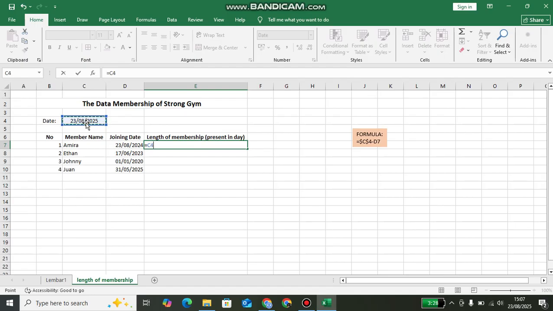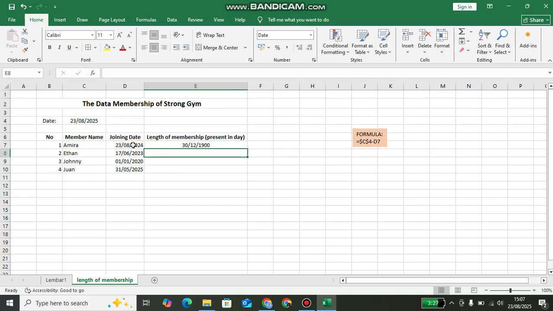Also don't forget, you must lock it with F4 because this is the main indicator to count the length of the membership. After that you give the minus and click this cell D7 that contains the joining date of each member. And after that you can simply press enter.